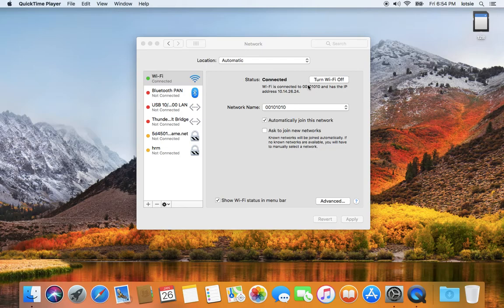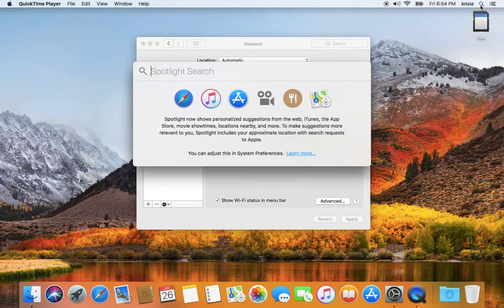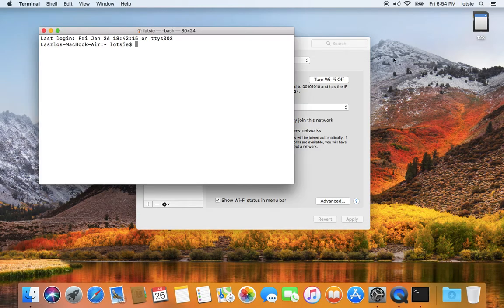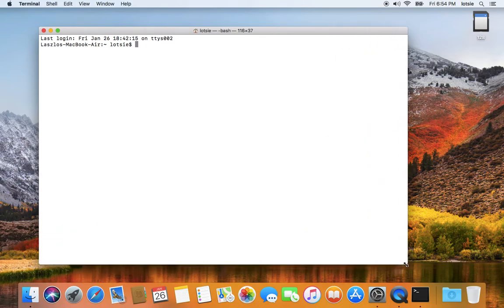This application can be found by default on every Mac. And to launch it, hit the magnifying glass and type Terminal. There it is. Hit enter. This is a text-based application. It can be scary, but actually it's quite simple. Let me show you how it works.